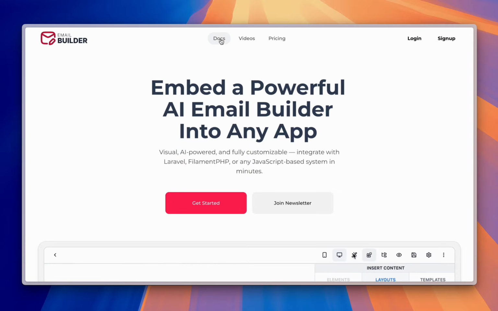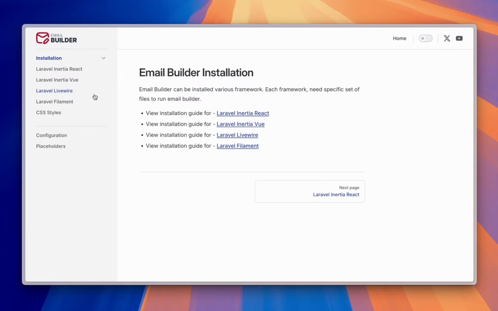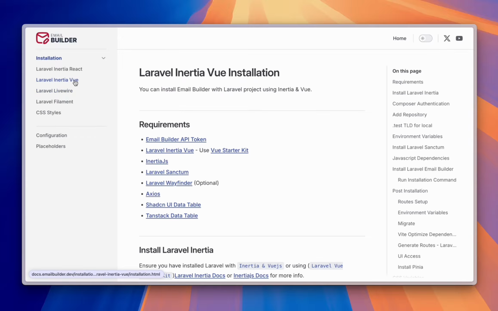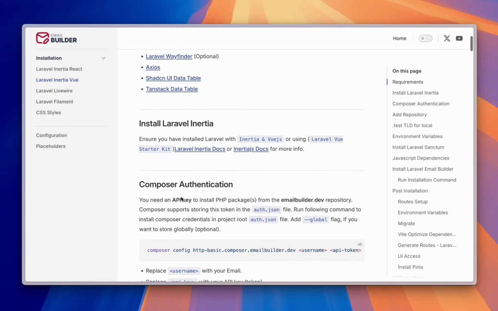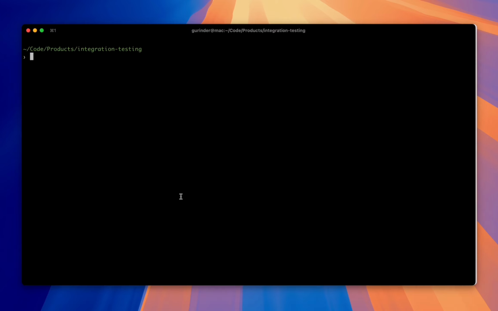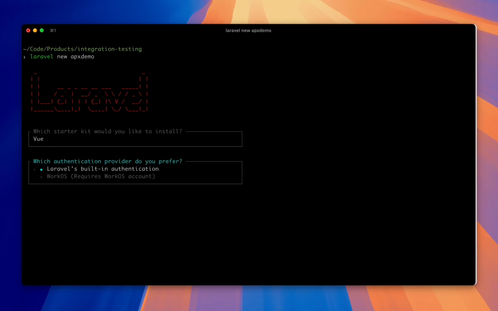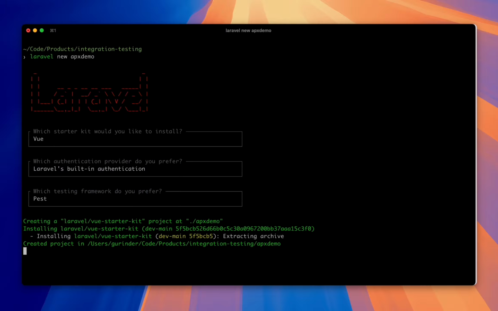Let's create a brand new project with Vue Starter Kit. So we're gonna run Laravel new APX demo and we're gonna select Vue as a starter kit and all the other defaults. And we're also gonna run npm install. After installation and scaffolding is finished, we're gonna open this project in VS Code.